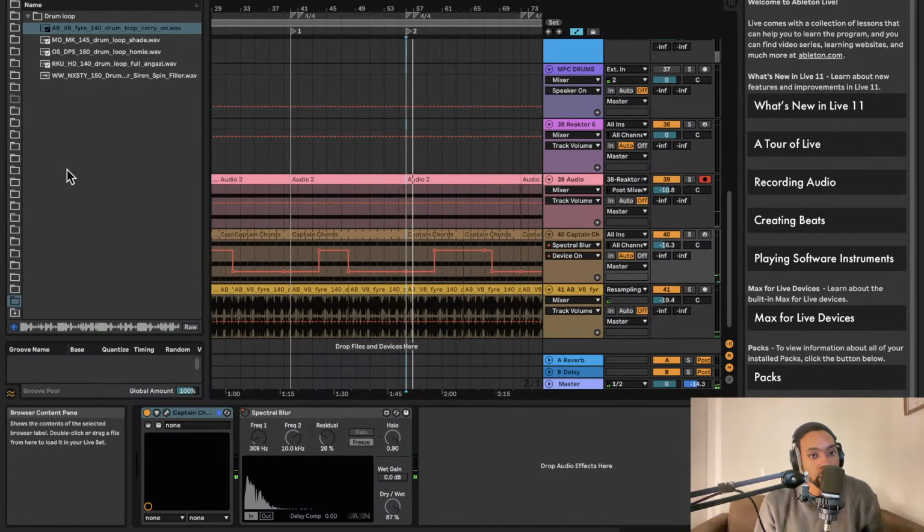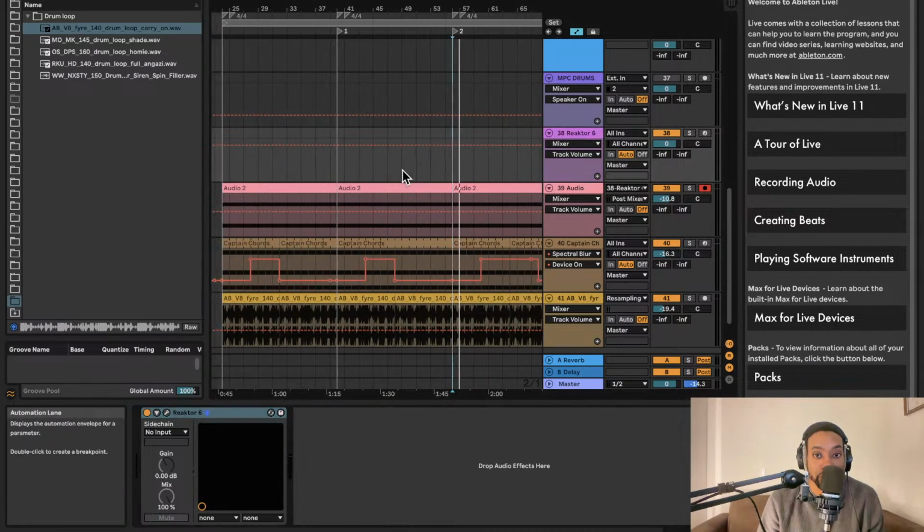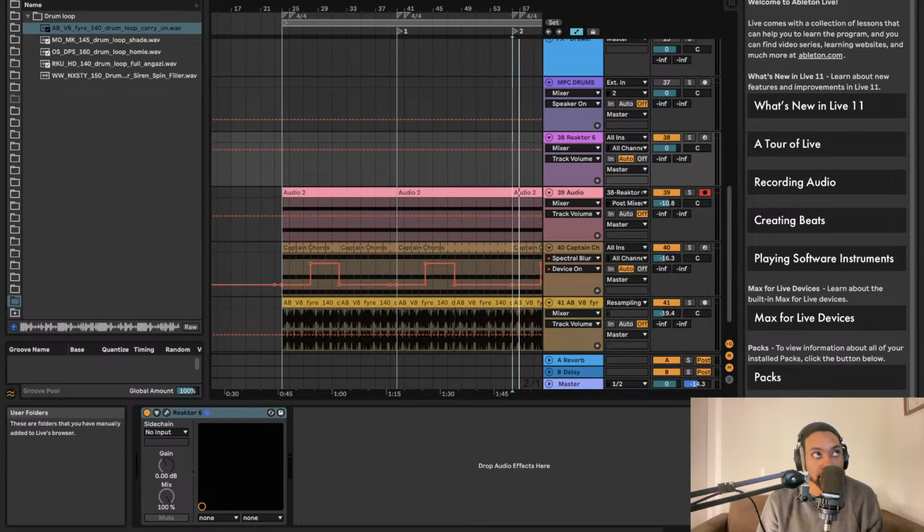And there we go. We've taken our automated sound, our melodic device, and turned it into something we can use in our tracks.